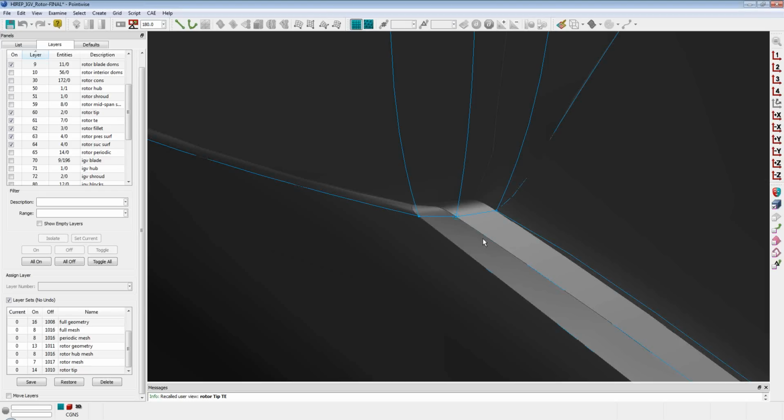Another place I use this technique is at the leading edge of the tip. So let me move to that orientation.